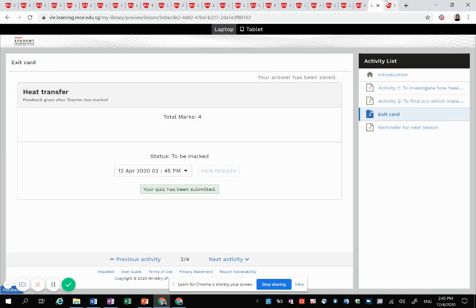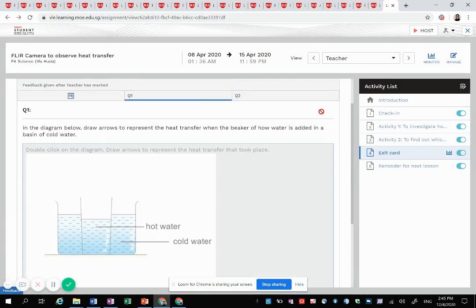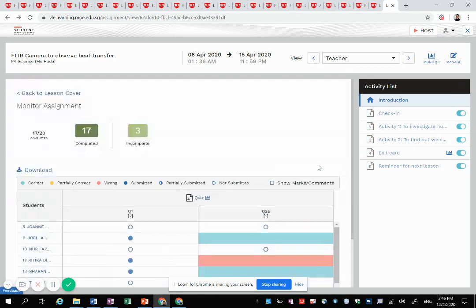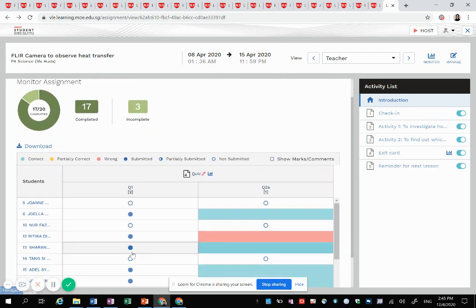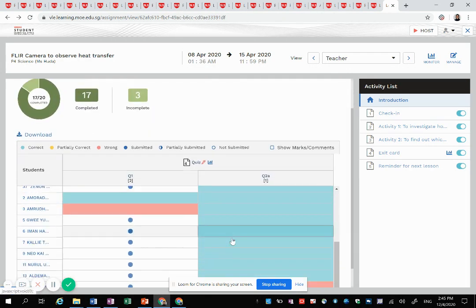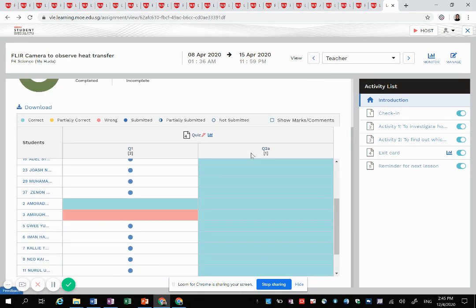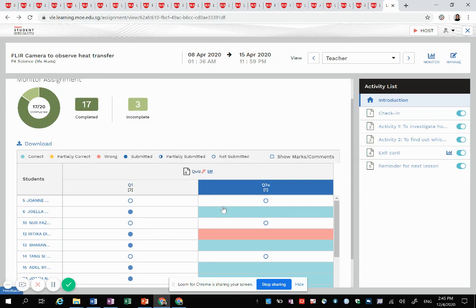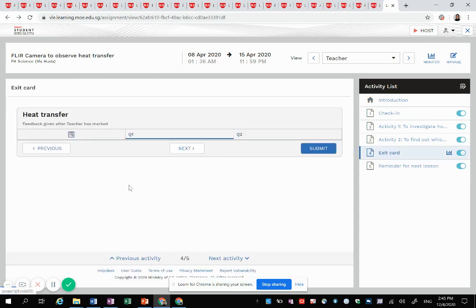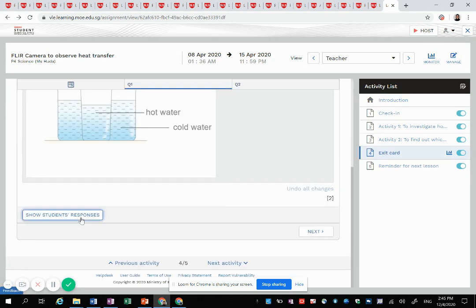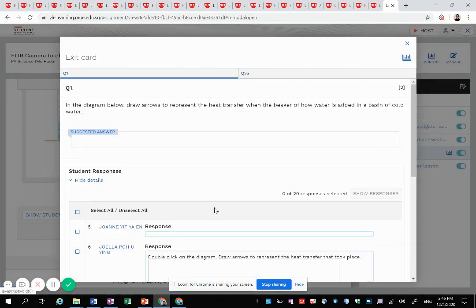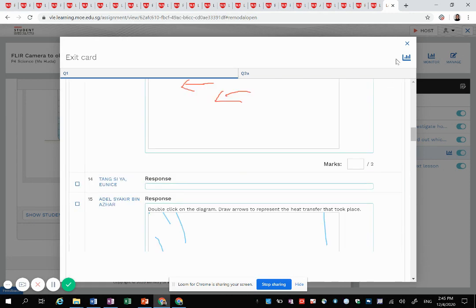So how does it look on our end? On our end, when I click on this exit card, the one that I did on the quiz mode, I can see who have completed certain questions. If you click on each of the questions, you can see their responses here, and here again. This is just for us to have a view of their responses.